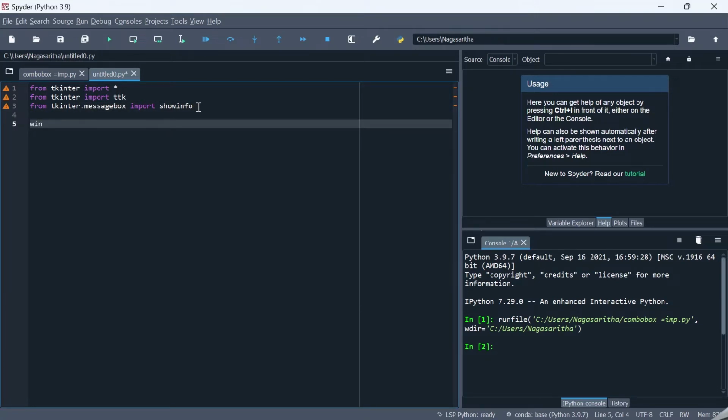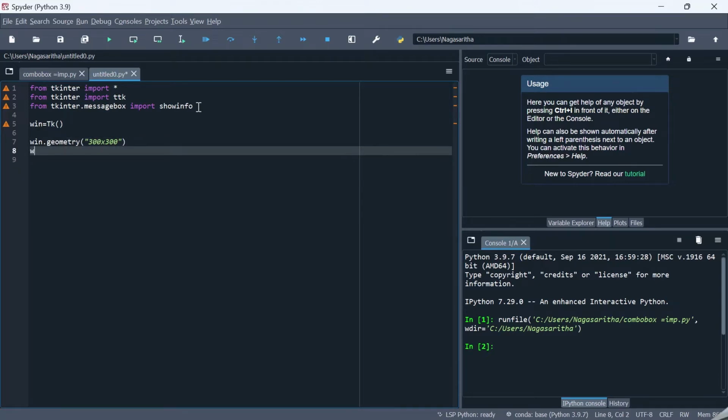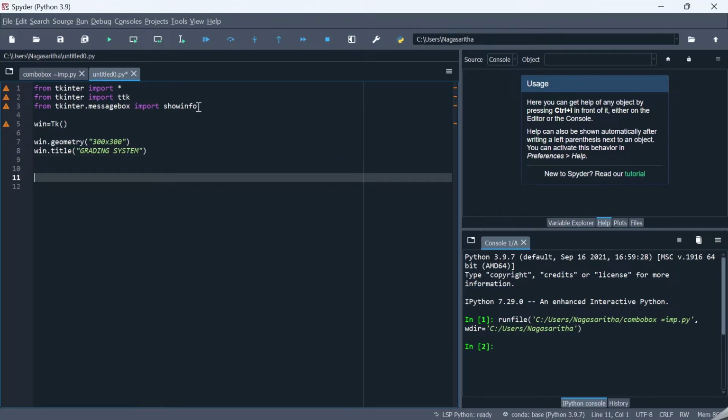Now let me create my main screen, call it as win equal to Tk, and let me have a geometry of 300 pixels by 300 pixels. Win.title, let me give it as grading system. So we have given the title as grading system.